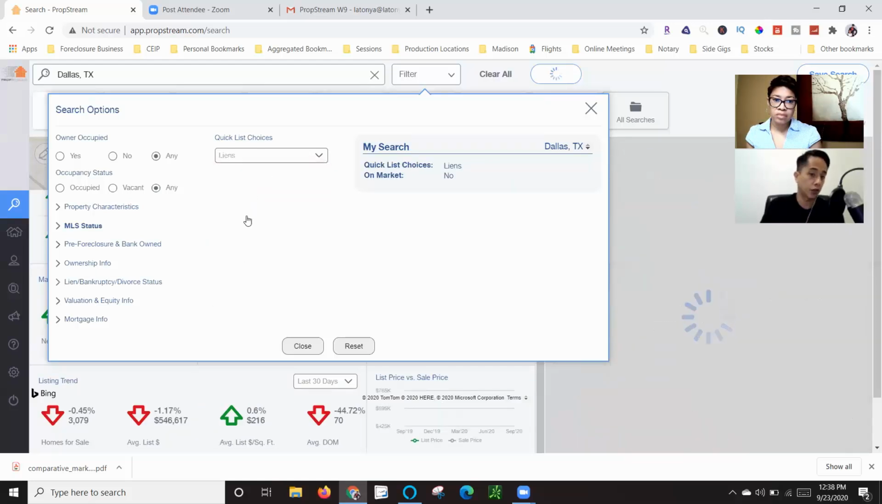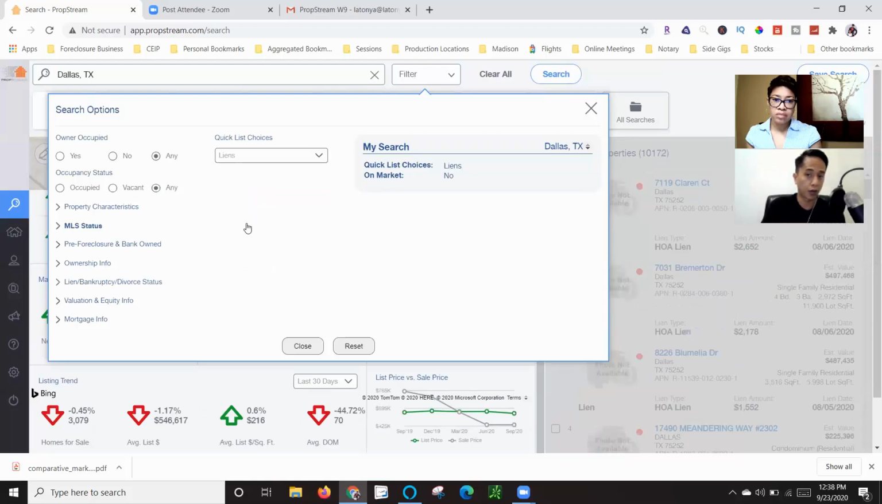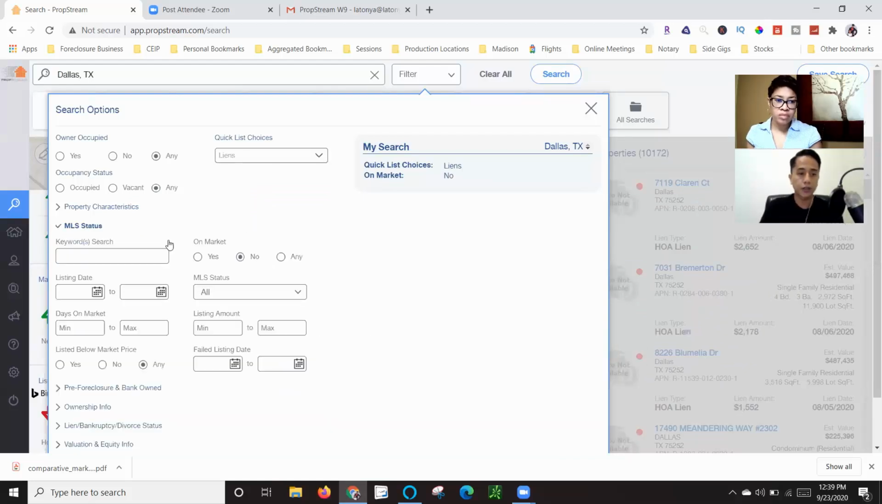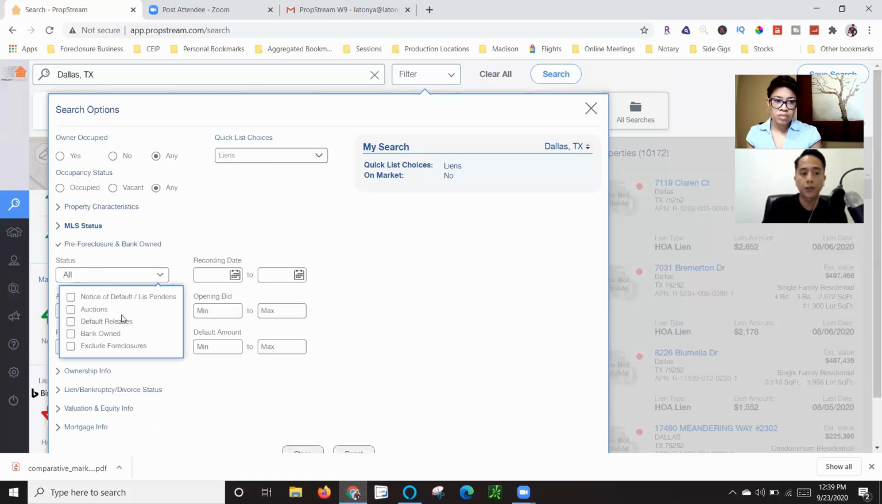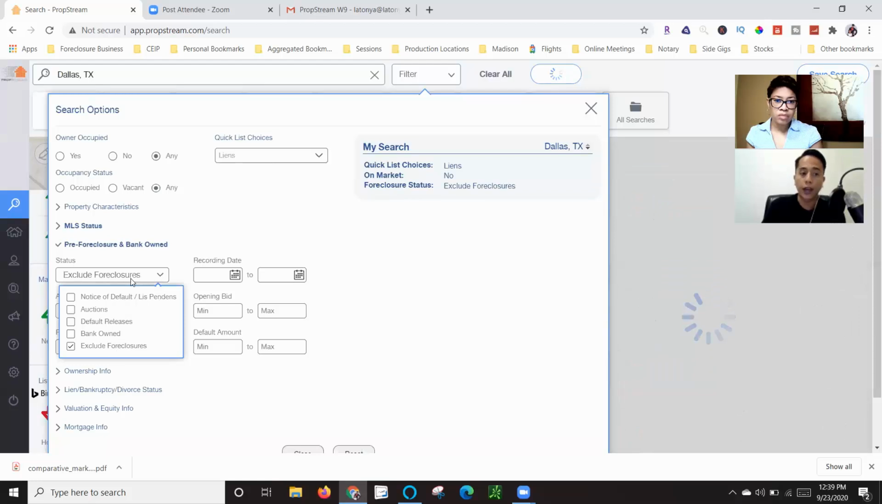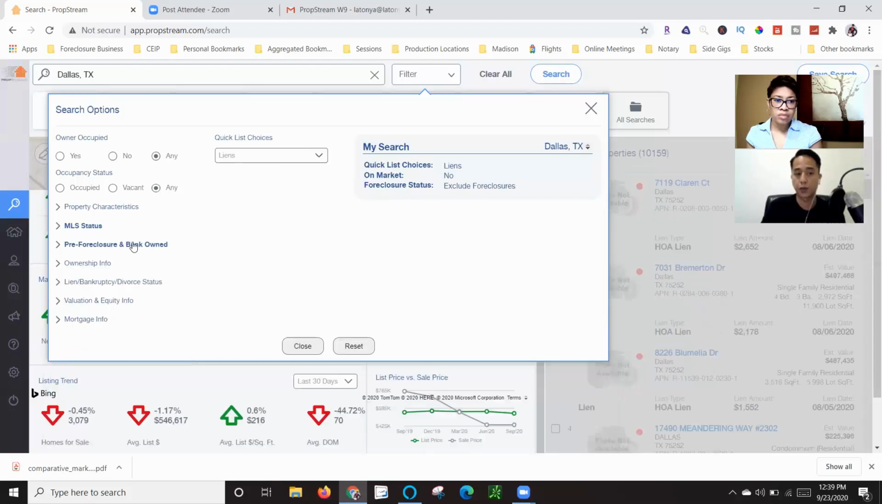A lien turns into a pre-foreclosure if you don't pay for it. So let's look for liens that are off market. Here's the kicker: they're not in pre-foreclosure yet. So we're going to get to them before they turn into a pre-foreclosure.